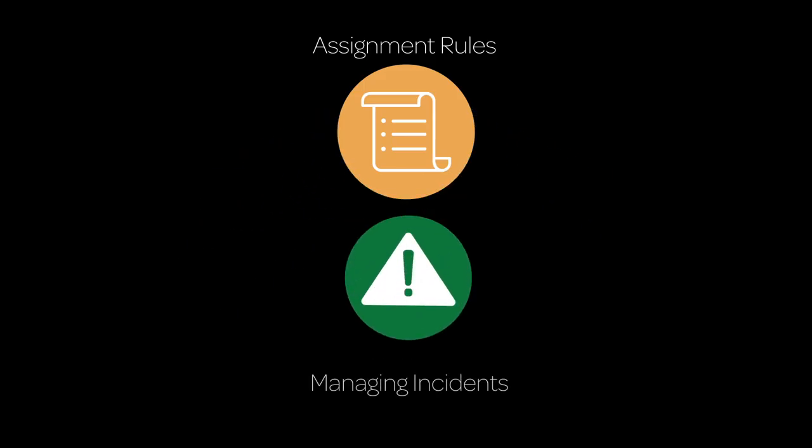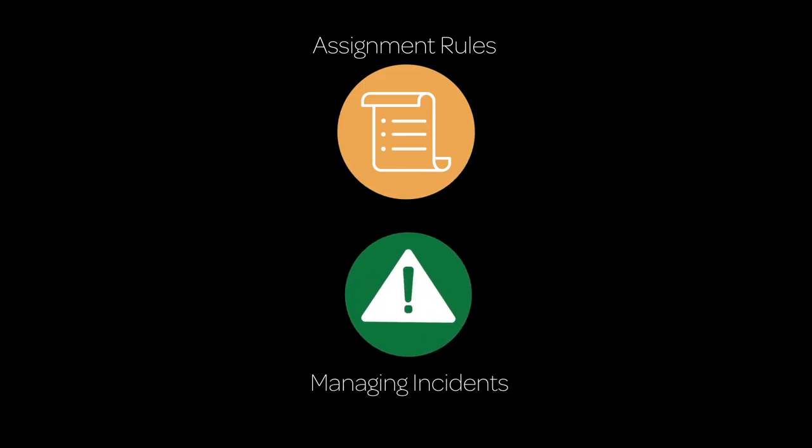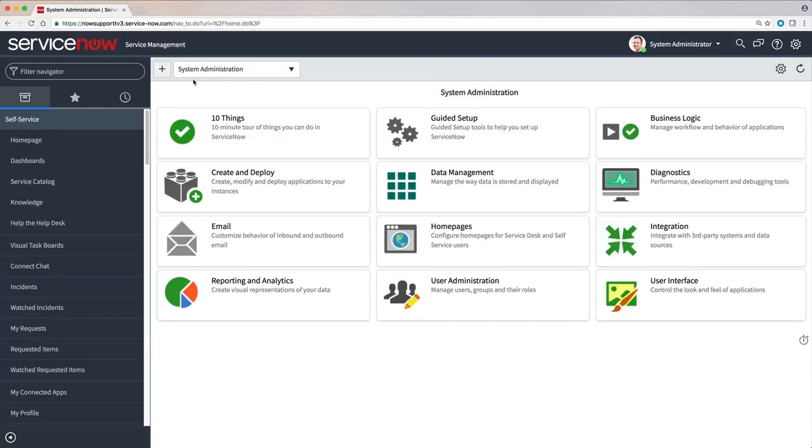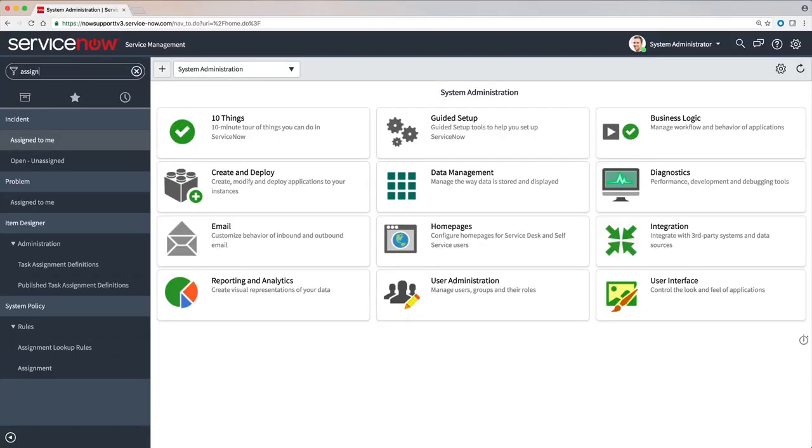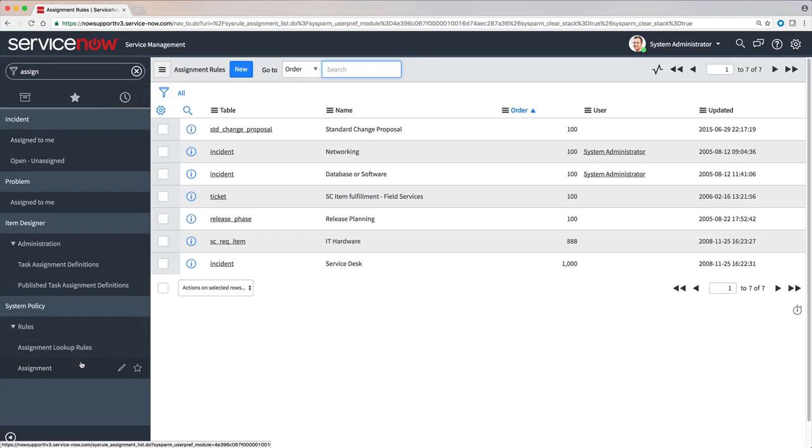In this video, we're going to use the example of assignment rules for managing incidents. To see the assignment rules defined in the system, we'll go to System Policy, Rules, Assignment. Here we see 3 assignment rules for incidents. Let's take a look at the rule for network incidents.